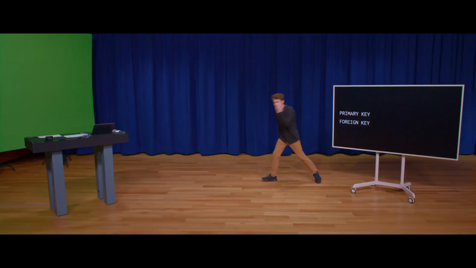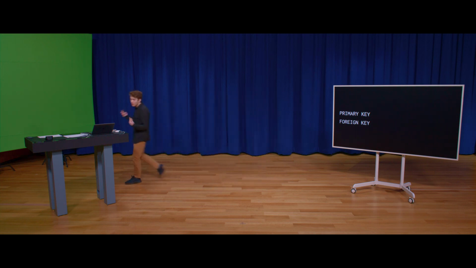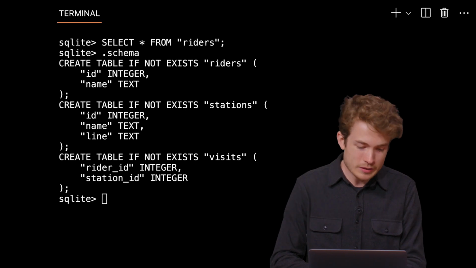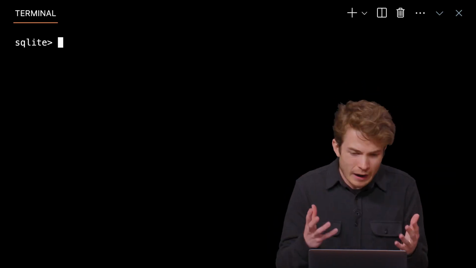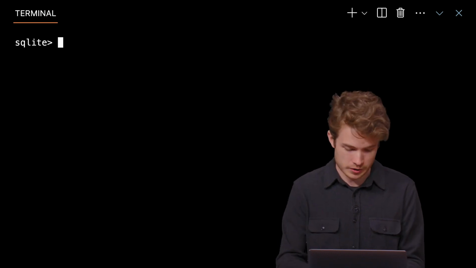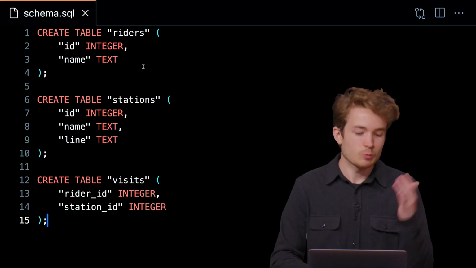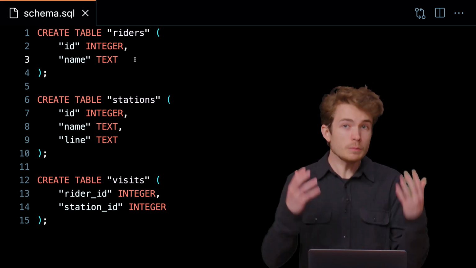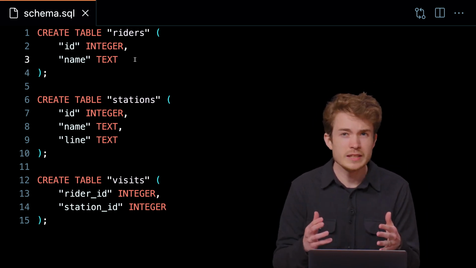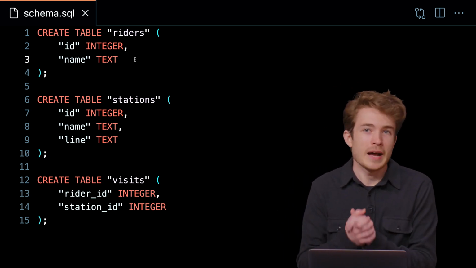So let me come back to my terminal here so we can implement our very own primary key and foreign key constraints. We'll go back to my SQLite terminal and clear my screen. And let's then pull up our schema.sql file so we can keep modifying our schema. I can now see I have the riders table, stations, and visits, and I have some columns that could be primary keys or foreign keys, but I need to declare them as such.